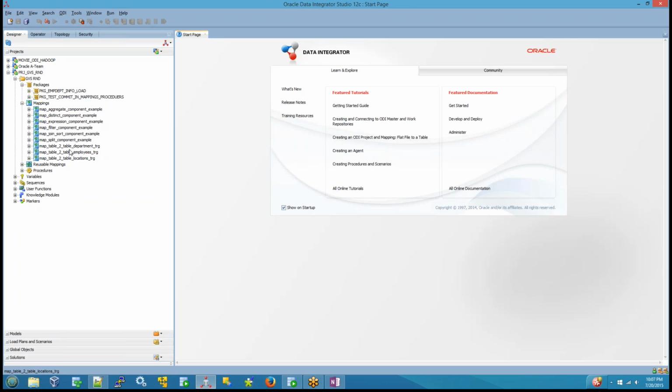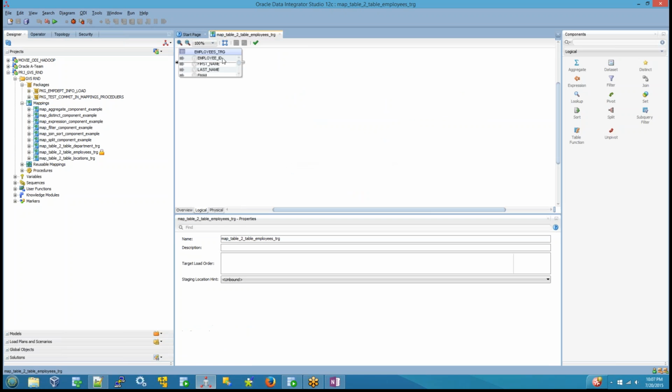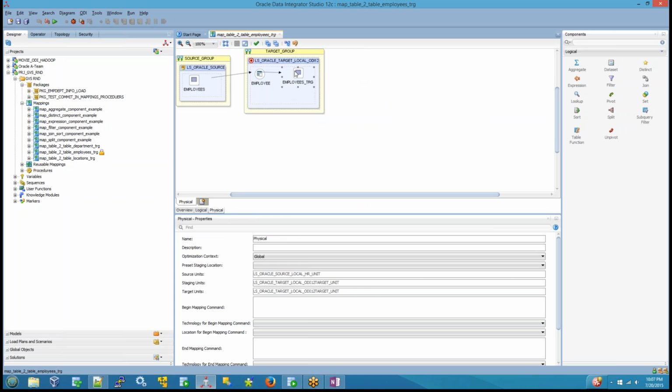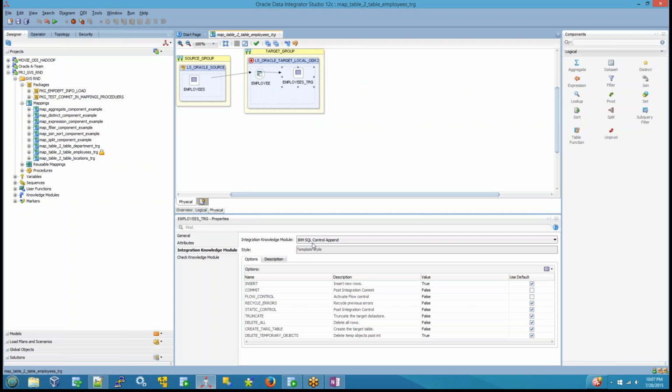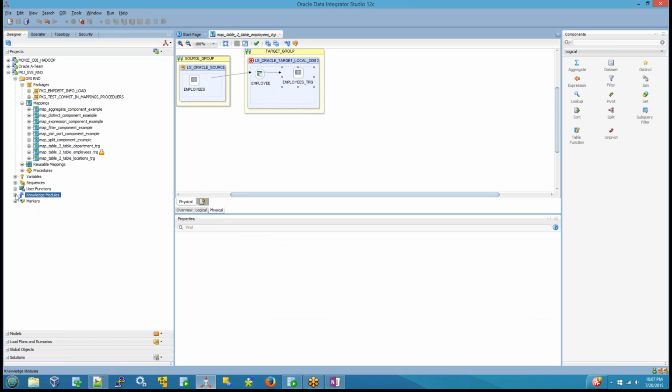Let's go back and see what knowledge module it is using. It is using an integration knowledge module. Which integration knowledge module is it using? It is using SQL control append. Let's go to SQL control append. I want to show you something.